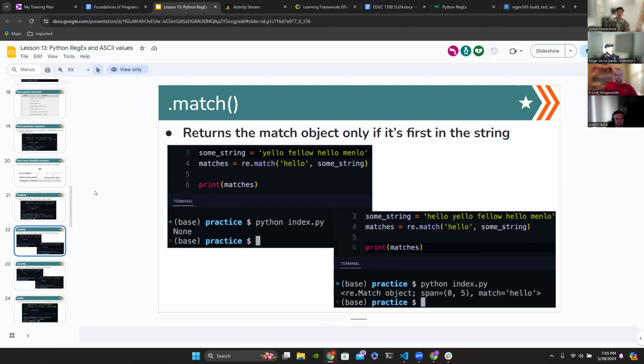Match returns the match object only if it's first in the string. Here we have yellow, fellow, hello, Menlo. We're looking for hello, and because it didn't find it at the beginning of the string, it got nothing, right? So it prints none. Whereas here in this code, it's at the very beginning of the string, so it grabs that match and returns it for you. I don't know, there should be a flag for this one. But yeah.